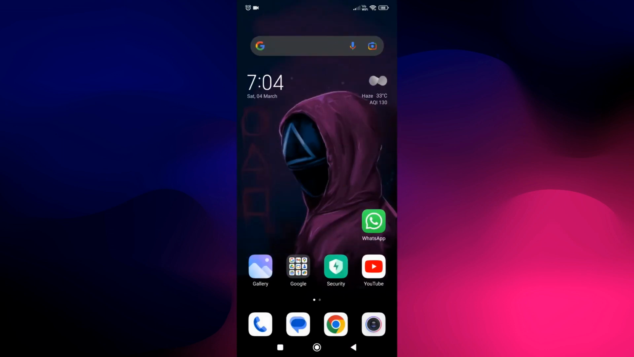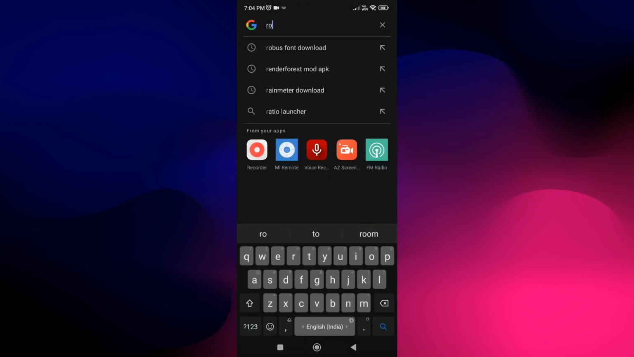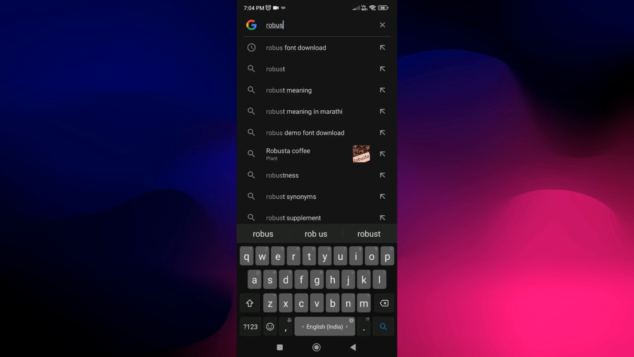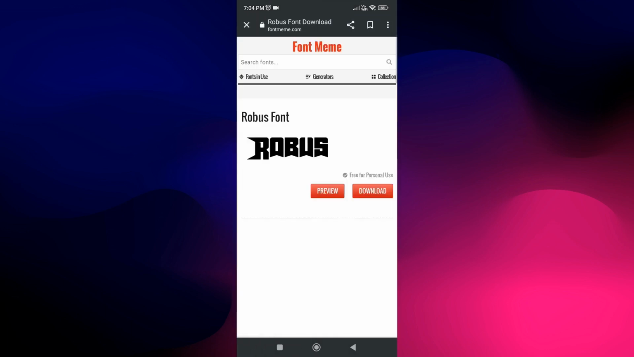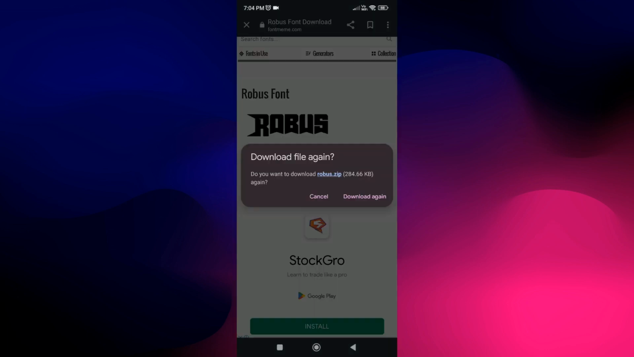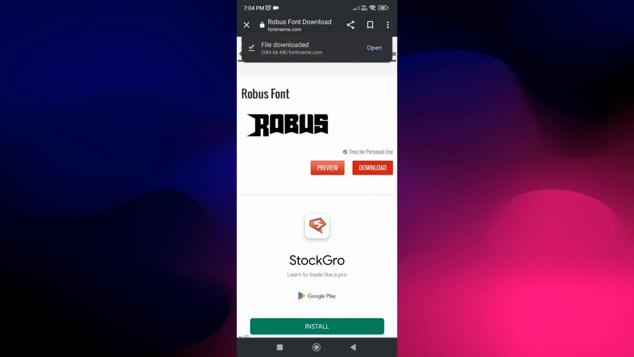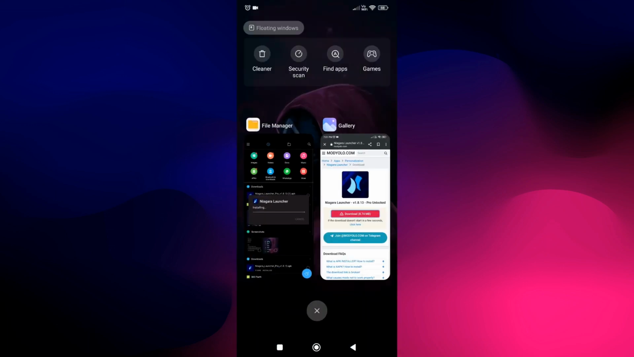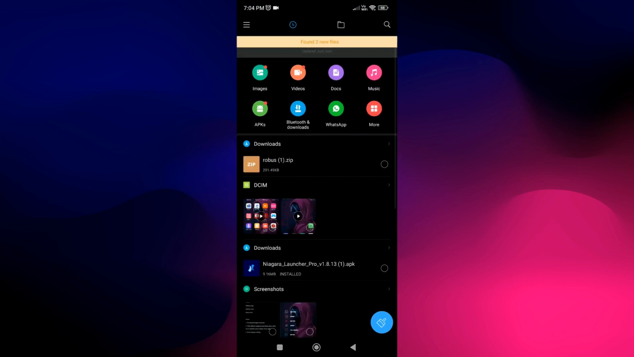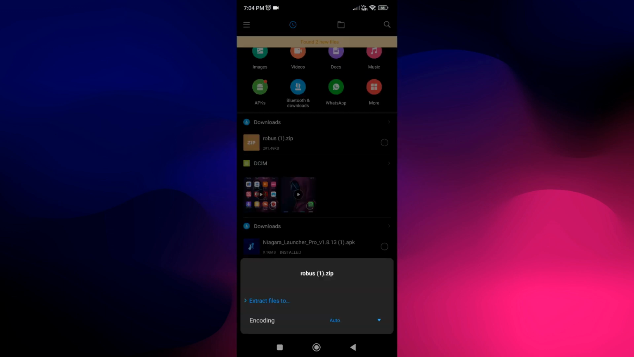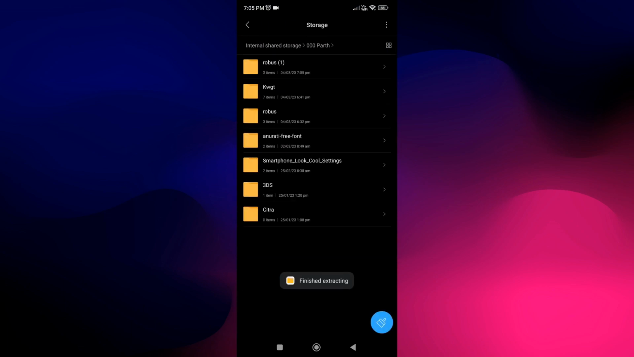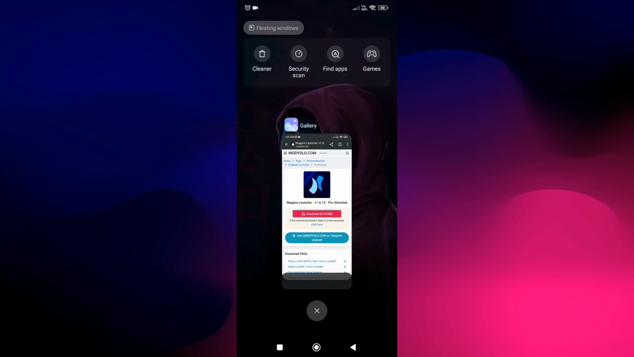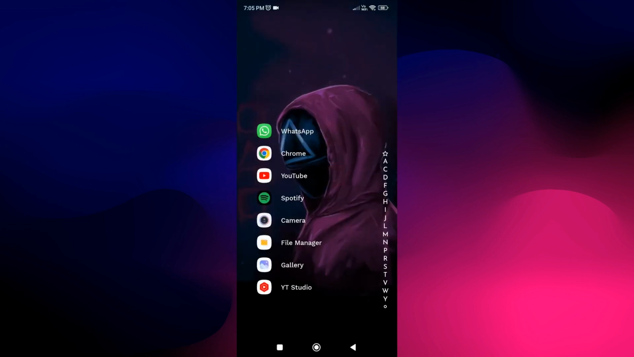Now install the robust font. Link given in the description. Now extract this zip file. Now go to Niagara settings and apply this robust font.